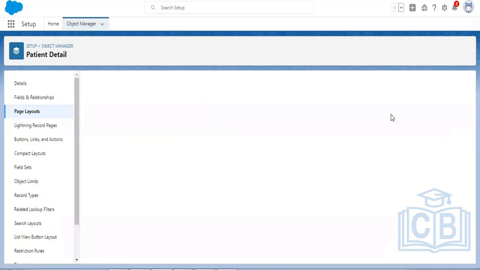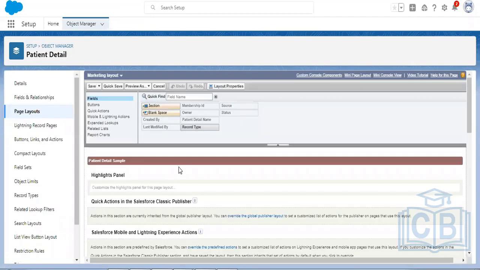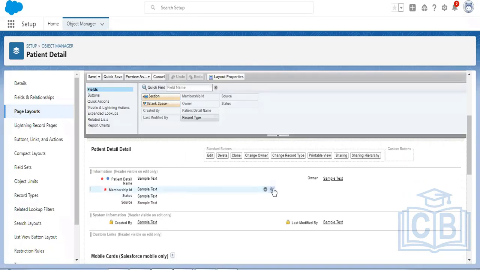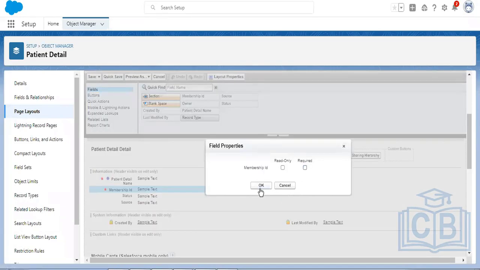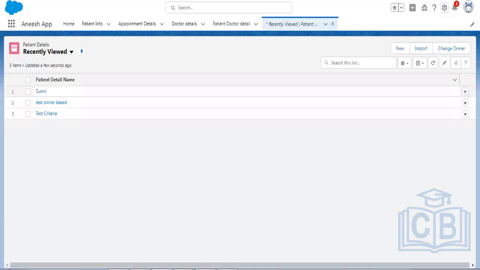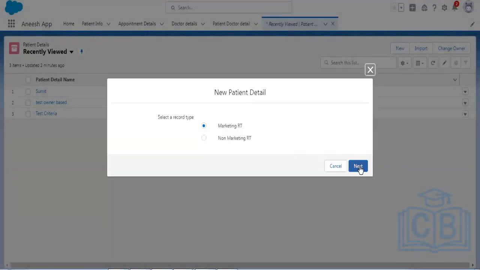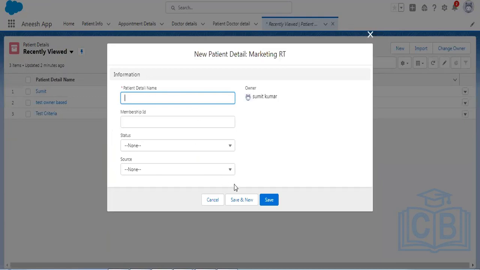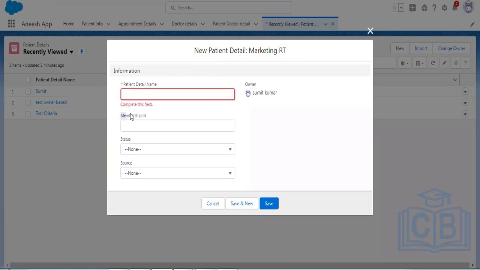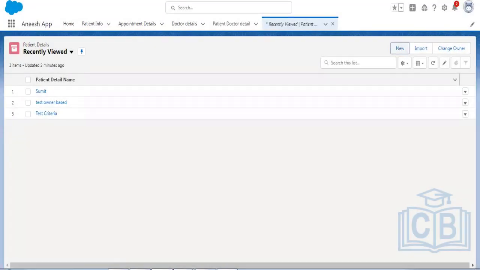Make it non-mandatory from the page layout for now, and we'll do it via validation rule. So my requirement is if I try to make a record of a patient without membership ID, as soon as I click on save, there should be an error that you cannot create a patient record without providing membership ID. And just go through the requirement.